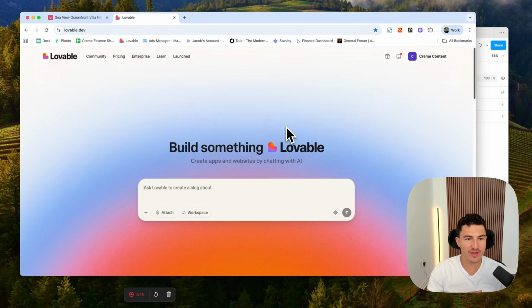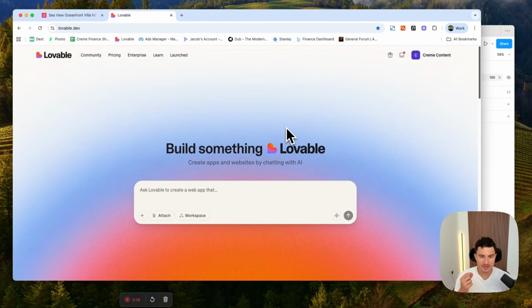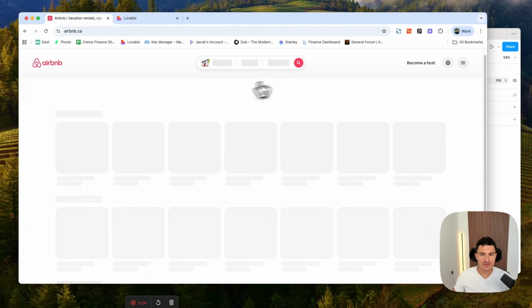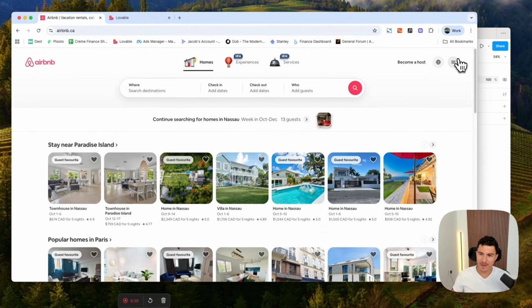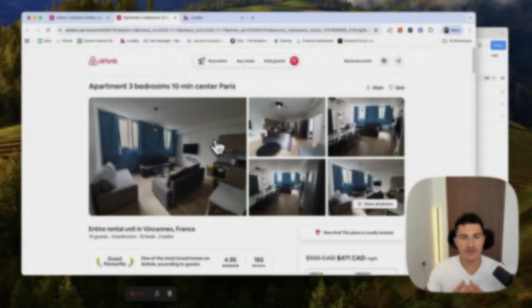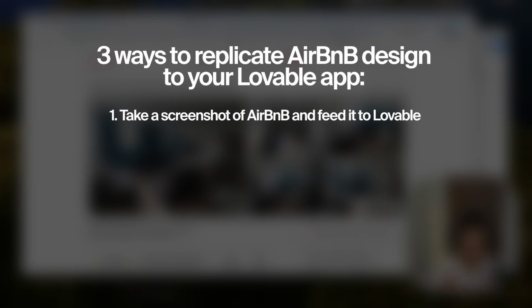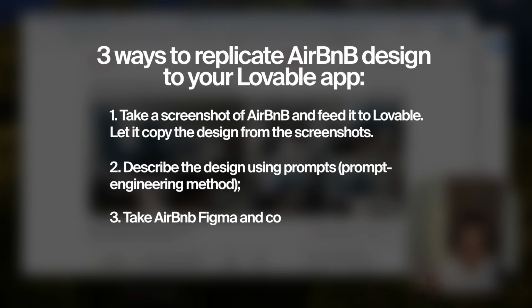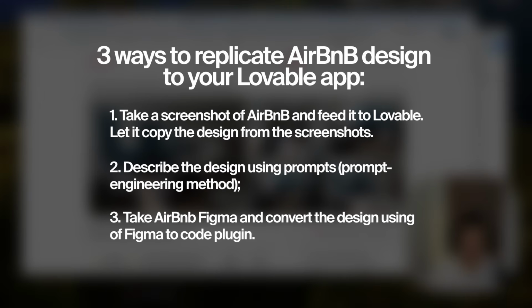So now we are going to move things into Lovable, and I'm going to walk through the 3 different ways to get our beautiful Airbnb into Lovable. It's one of the more beautiful apps out there, which is why I think it's a great reference. There are 3 different techniques I'm going to try. The first is I'm going to take a screenshot of Airbnb and feed it to Lovable and see how well it does. The second thing is I'm going to prompt engineer Airbnb, as in I'm going to describe basically what I see and feed that to Lovable. And the third thing is I'm going to take an Airbnb Figma that I found and use an HTML to code plugin and feed that to Lovable.